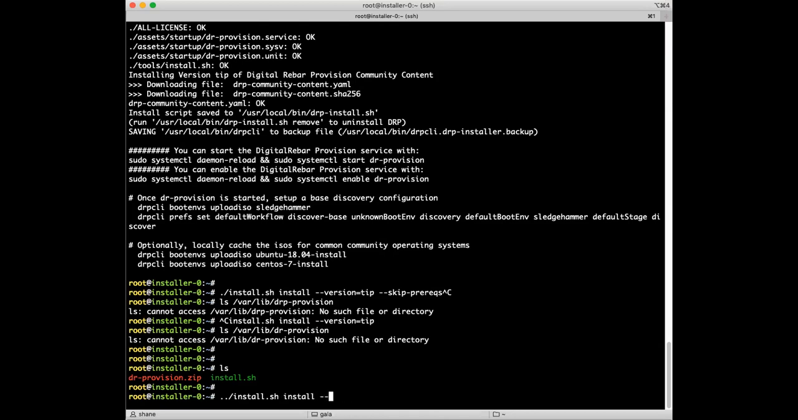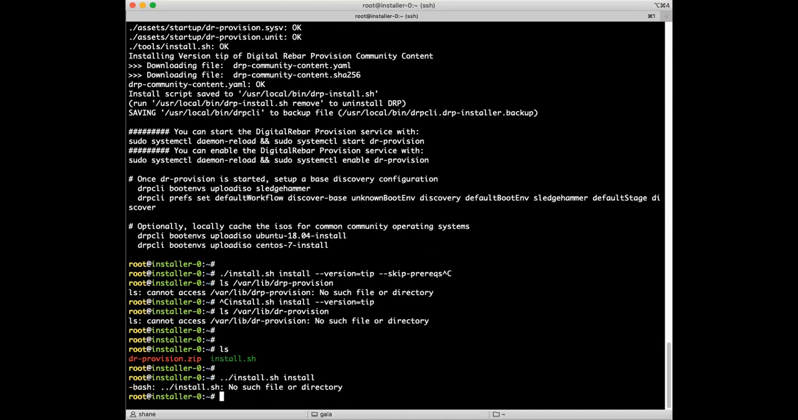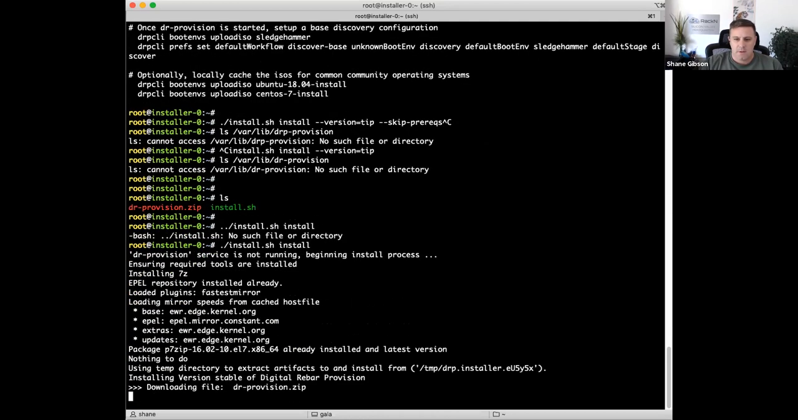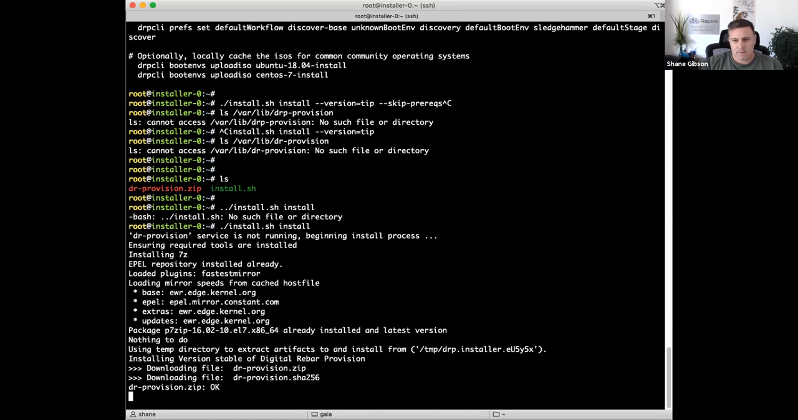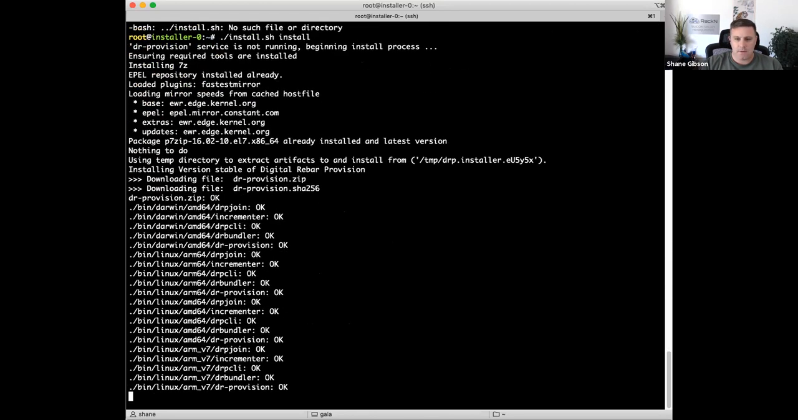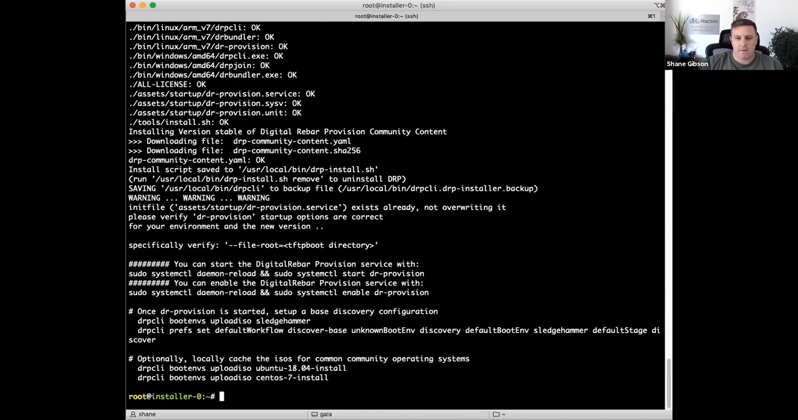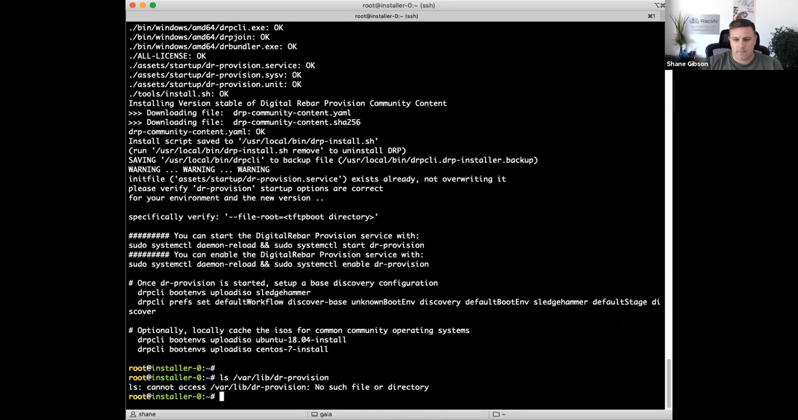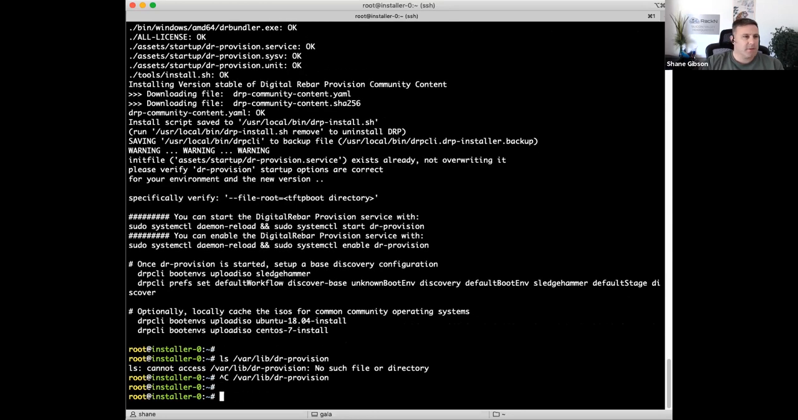Install version tip, right? Here, we'll just do install, right? And of course, I keep referencing the wrong installer. Downloading, yeah, okay, great. I just ran this. Okay, well, trust me that it'll work when we figure out what bug I just introduced.